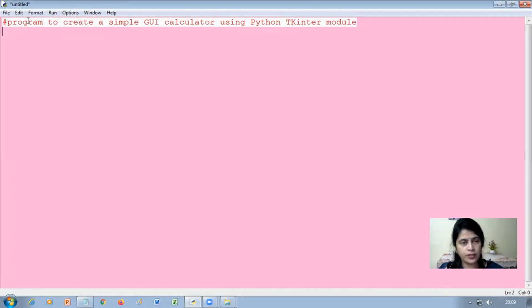Now first of all, we'll have to import the functions of the Tkinter module. So what to write for that? From tkinter import, then what we'll have to import? We can import all the functions. For importing all the functions, you'll have to just provide the star, that is the wildcard character. That means we are going to import all the functions from the Tkinter module.